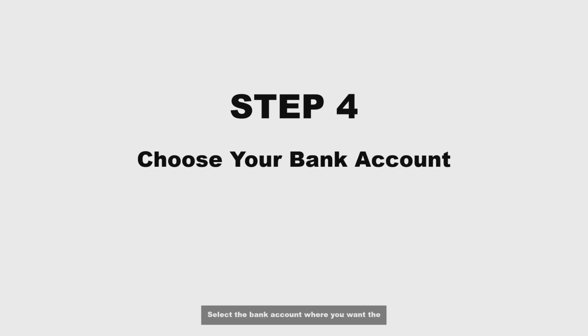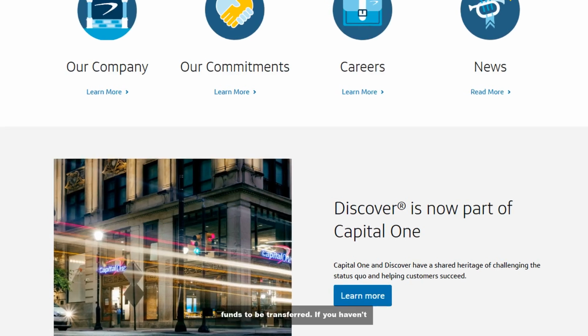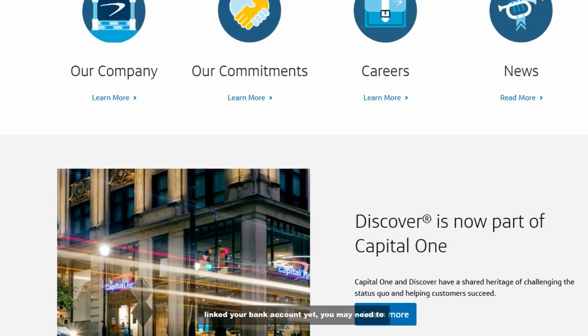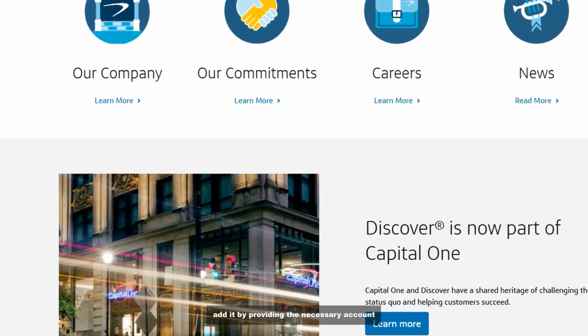Step 4. Choose your bank account. Select the bank account where you want the funds to be transferred. If you haven't linked your bank account yet, you may need to add it by providing the necessary account details.